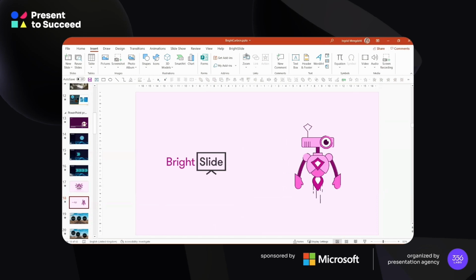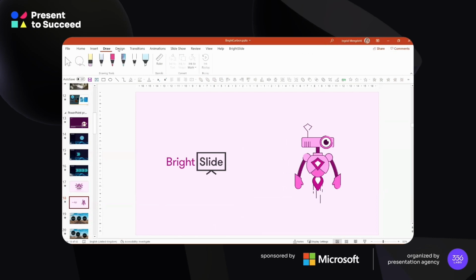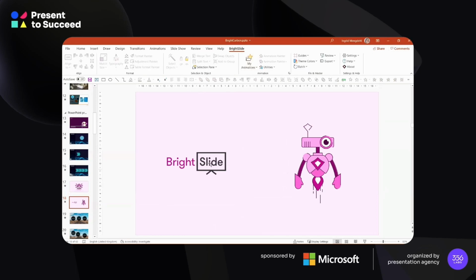So I'm going to try and access it. There we go, it's finally here. So the BrightSlide tab is just there, and it's got lots of different icons and functions that you can use.